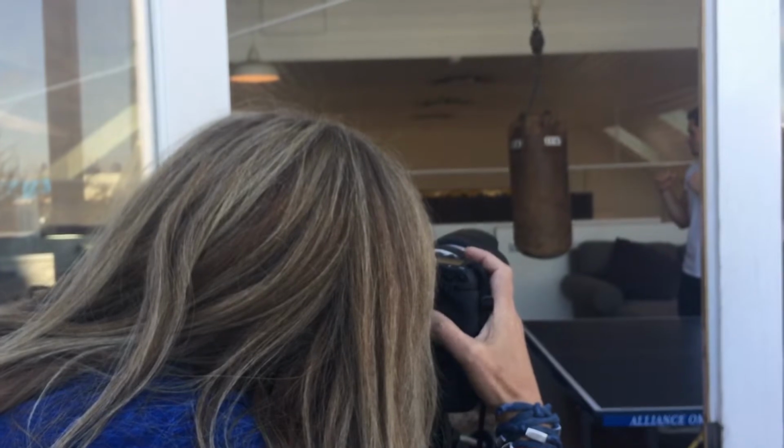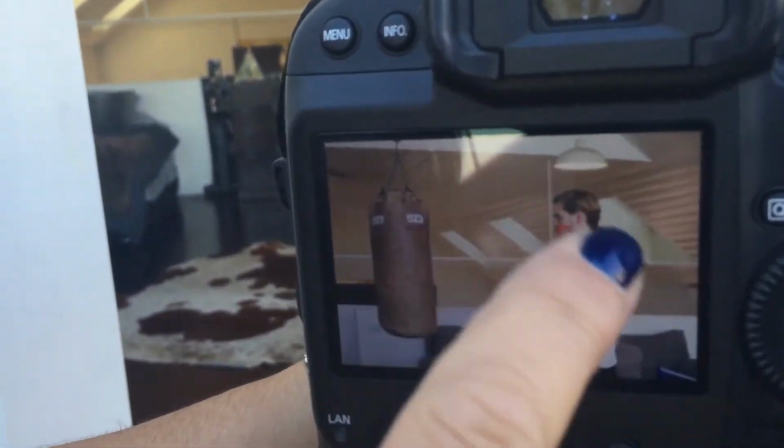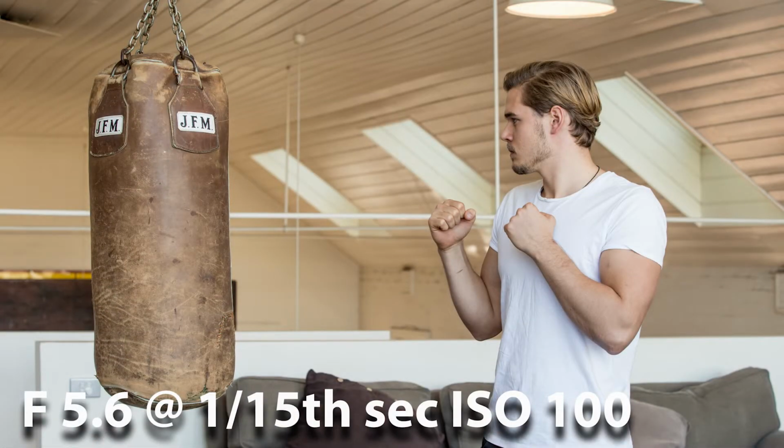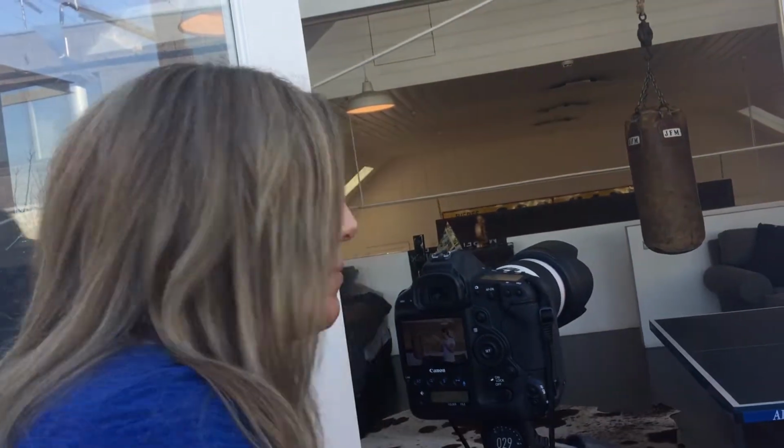Don't want to change my shutter speed. So I'm going to change my f-stop. And in this case, I'm going to shoot at f5.6. All right. And now we've got the right exposure, okay? And so I'm going to shoot Eric now, punching the bag. I want a little bit of movement so the shot looks more dynamic and there's a bit more energy.